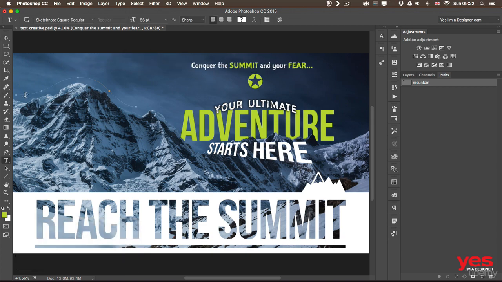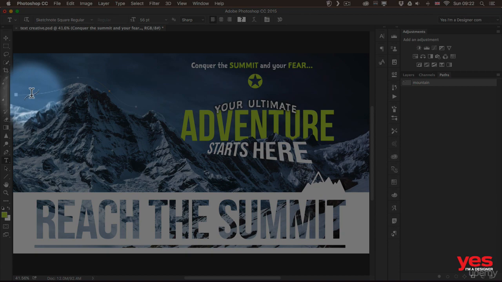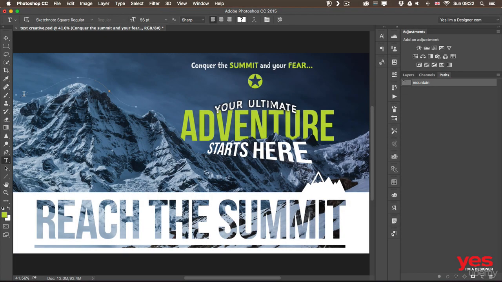Now I use the Type tool, and notice when I hover over the path, the cursor changes. When you see this cursor, that means you can click on the path and then place the text in. So now it's placed on the path, and once it's on the path, you can of course still edit it, so it's still editable text.